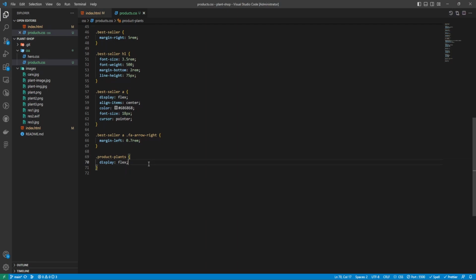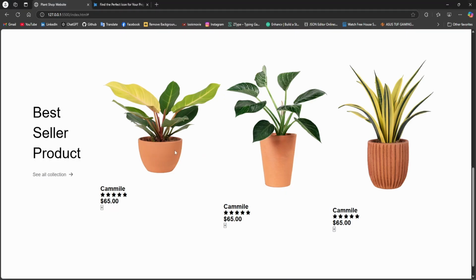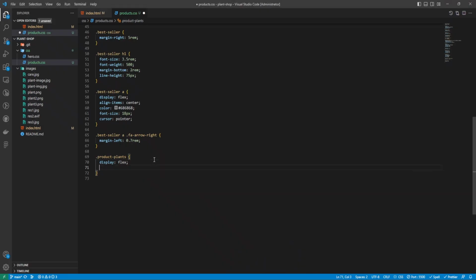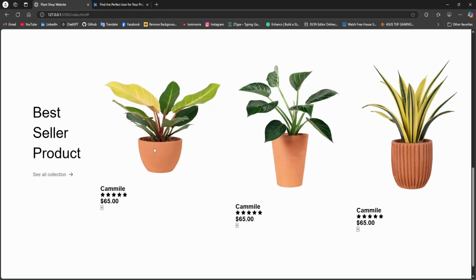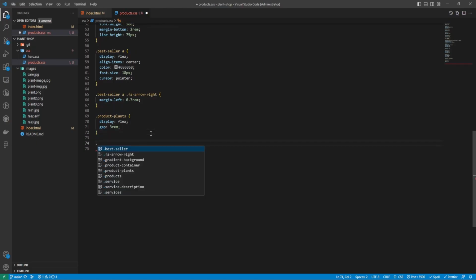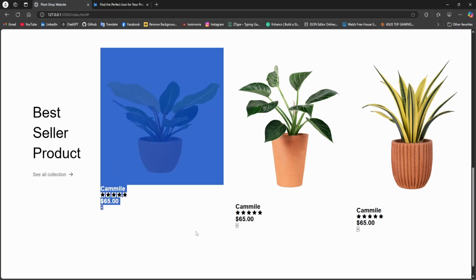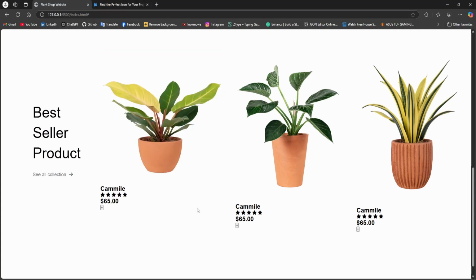Now, actually, these are really stuck to each other. Yeah, let's give them some gaps. For that, instead of using margin, we're going to use gap. Let's say 3 rem. Save. Now for the individual plant cards. Product plant, meant for the individual plant cards, actually. Yeah, they are. We can call them cards.